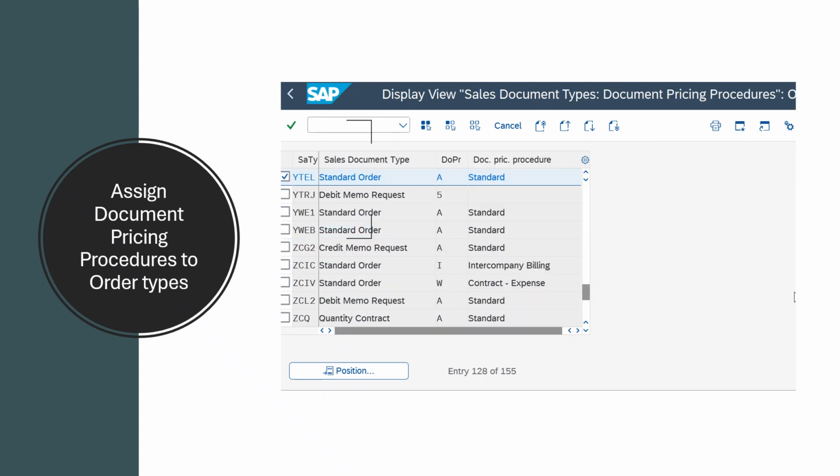Then after that, the next step is to assign our document pricing procedures to our order types, so that it can determine which pricing procedure we are talking about in this sales order, right?